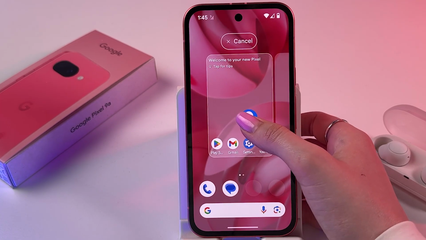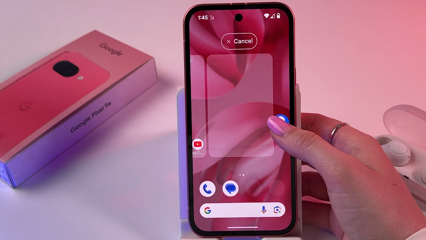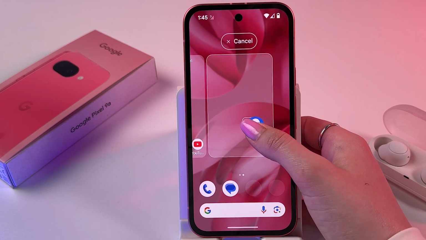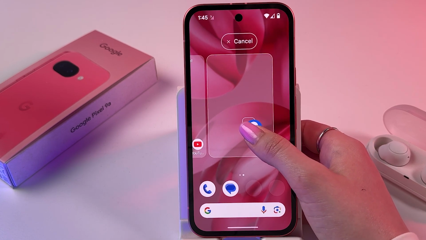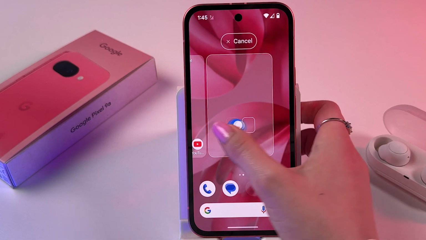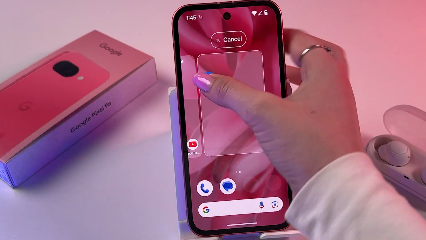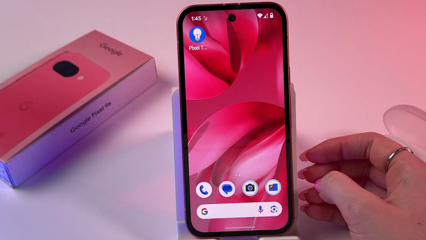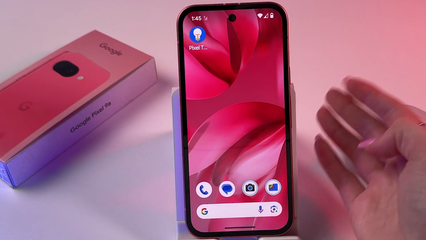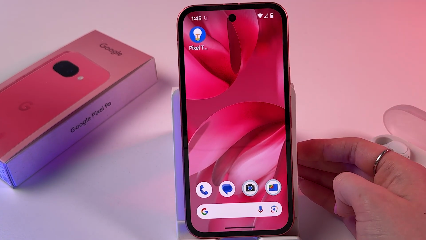You can also switch to a different page by dragging it across the border, and this way you will add a new page to your phone. So you can add an empty page to the home screen. And now it is my second page.